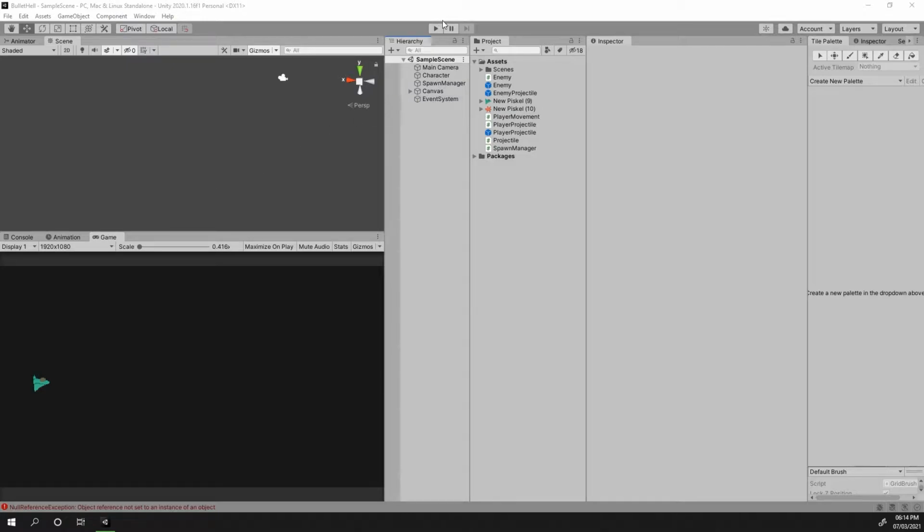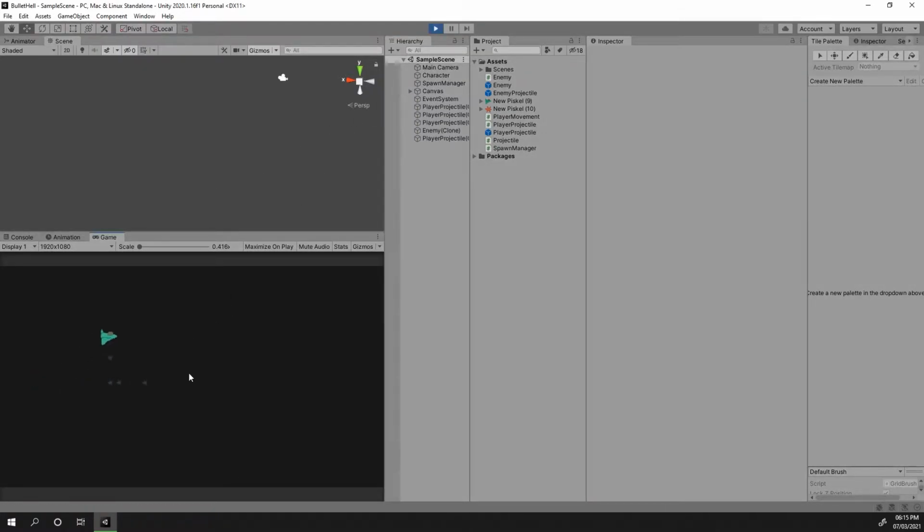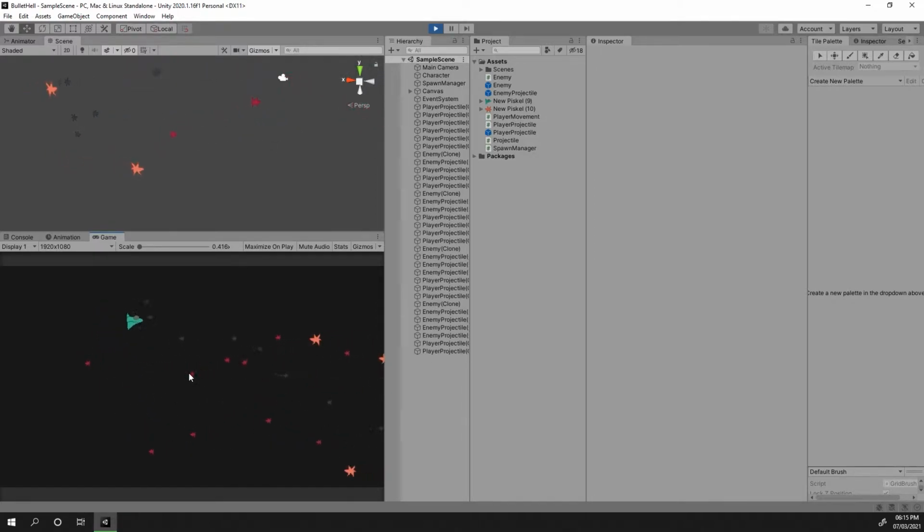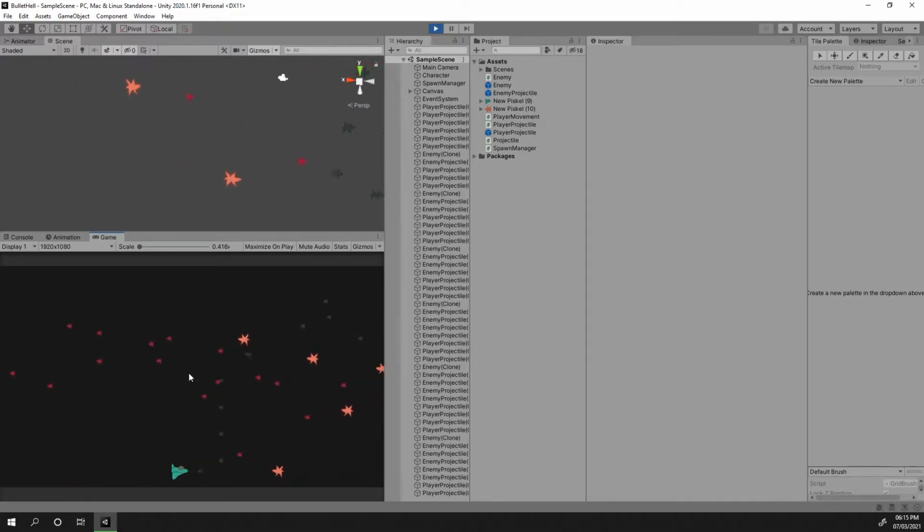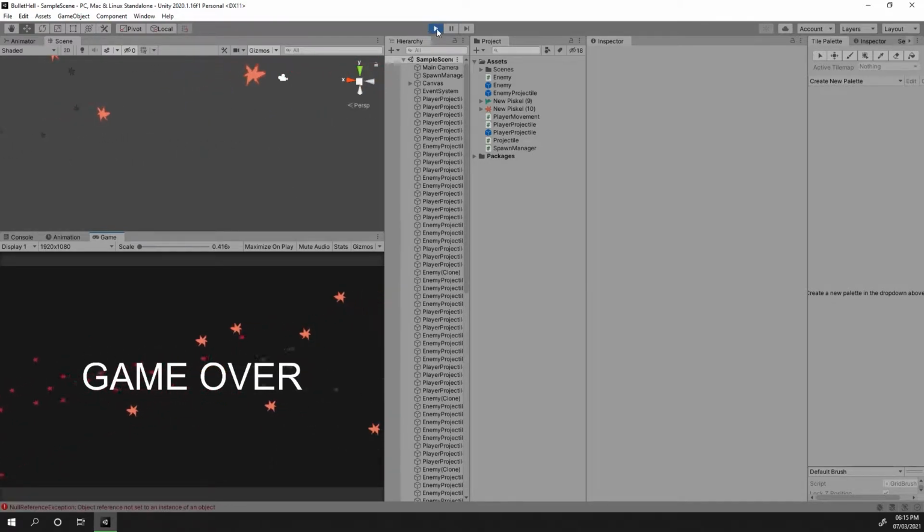So at the moment what we have for our game is from the last tutorial, where you can move around, we can shoot at the enemies, and whenever the enemies take a certain amount of damage, we're able to destroy those enemies. And whenever we get hit by something, then we die.